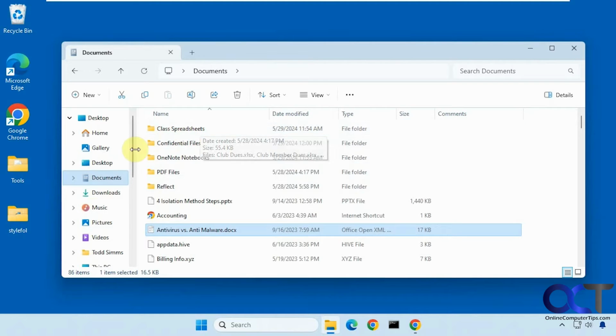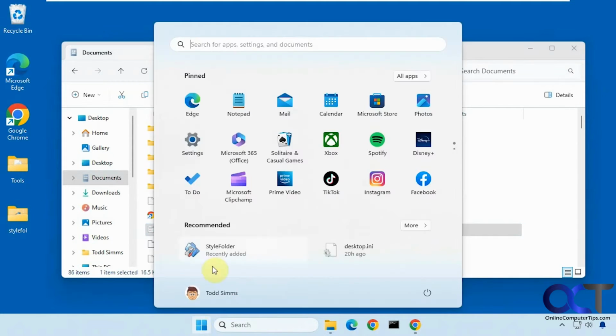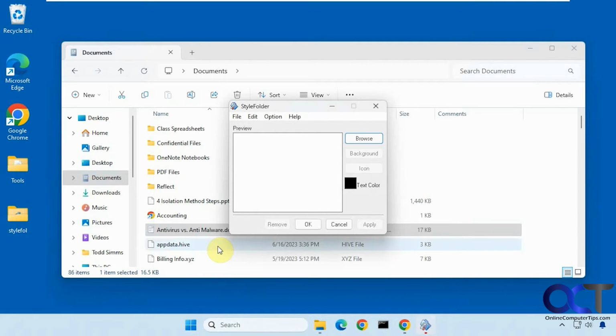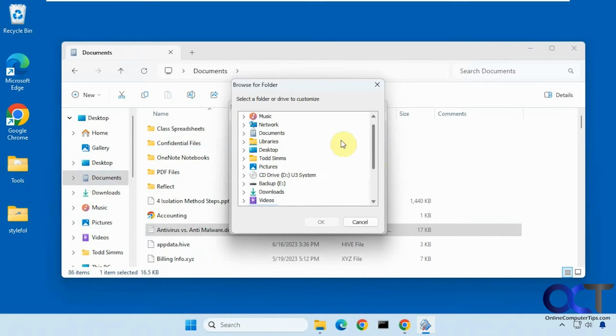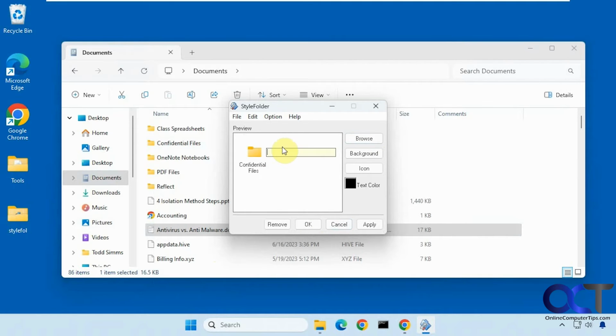So what we're going to use is a free tool called Style Folder. So it's an older program, but it still works for the purpose here. So once you download and install it, you just run it. So you browse to the folder. So let's say we want to do this confidential files folder here. And then we just add our comment.